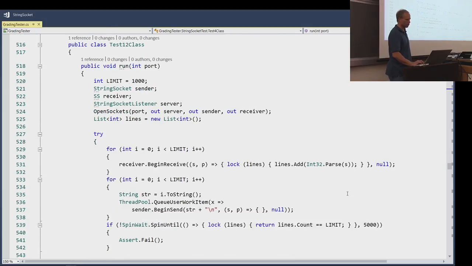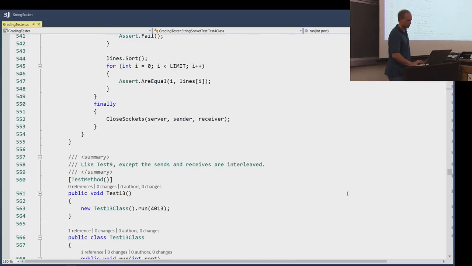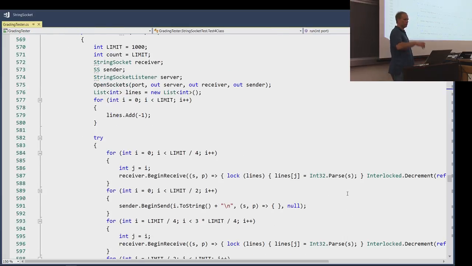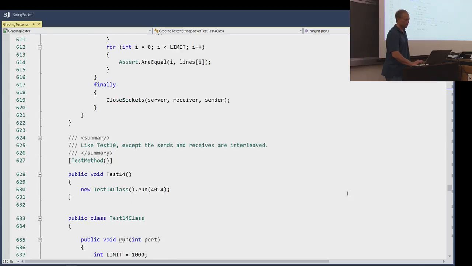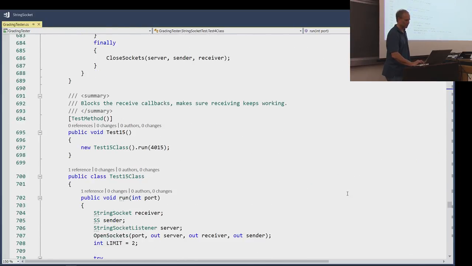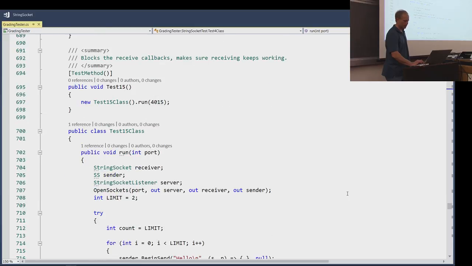Same deal down here with the roles reversed. Here, it's the same idea, except we do begin receive, then some begin sends, then some more begin receives, then some more begin sends. So we interleave them. Roles are reversed. And I think this is the last one. And let's see what it does.